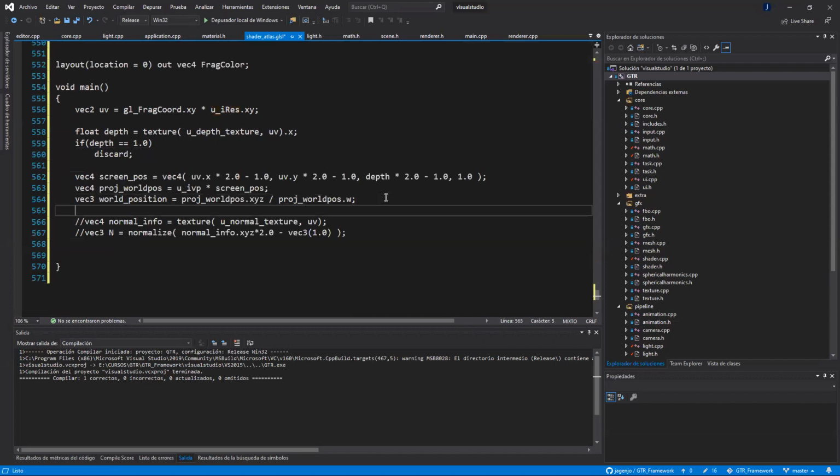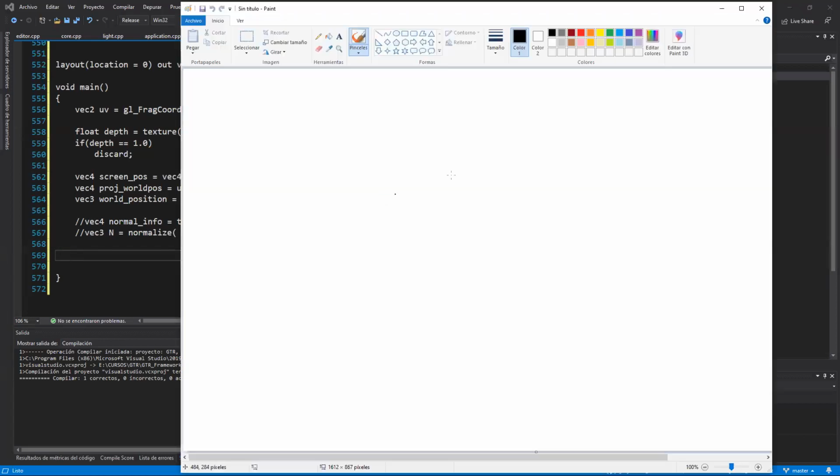Cool. And now comes the magic of the screen space ambient occlusion. Okay, so for every pixel on the screen, I need to throw positions around it. So imagine, let's try to go step by step. I have one pixel on the screen, and I have the wall position.